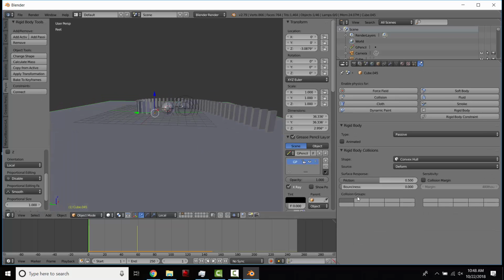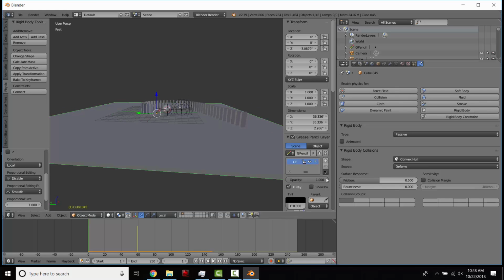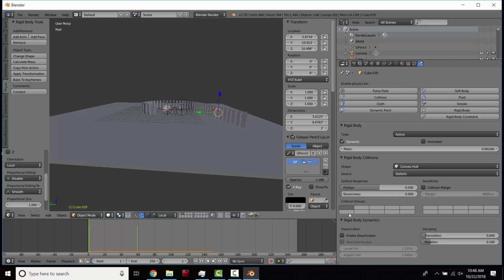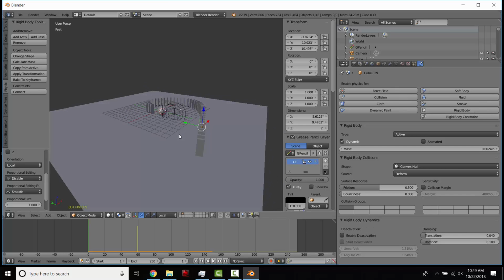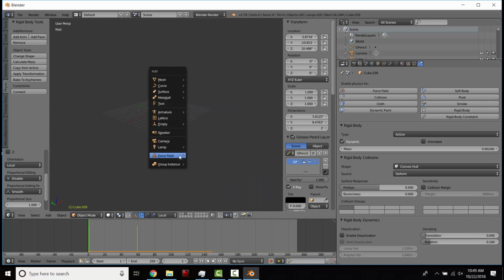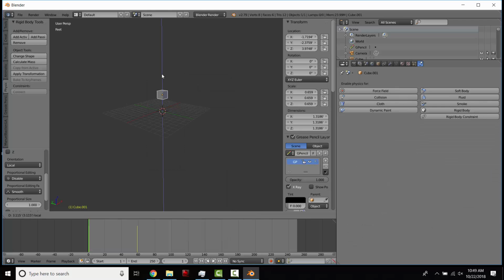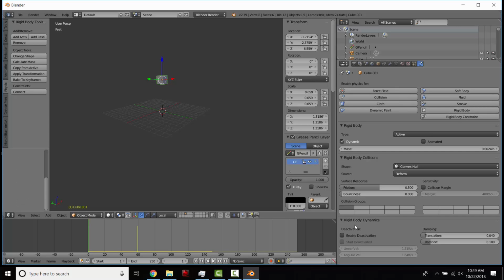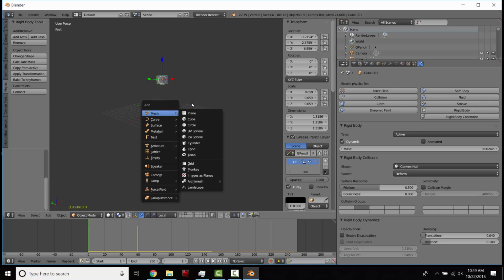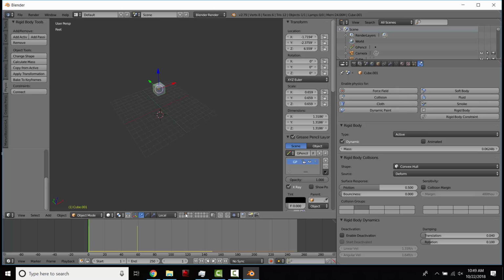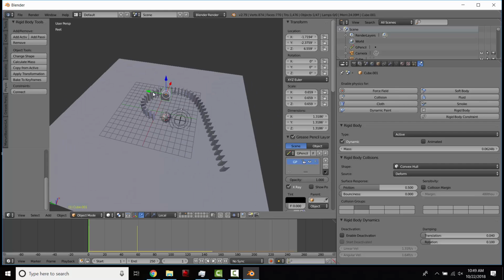But you see collision groups. Right now all of these dominoes are on a single collision group. So if I went to a different layer and made a new object and made it a rigid body and put it to a new collision group, I could in theory have this simulation going. Let's see if I share the same layer.